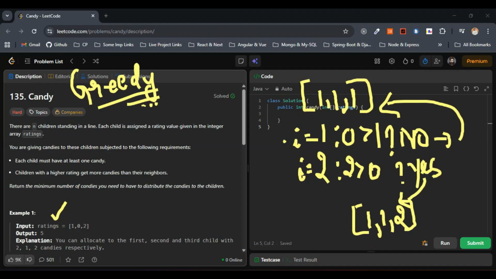So now we will be going with a right to left pass, meaning if ratings of i greater than ratings of i plus 1 instead of i minus 1, then candies of i will be max of candies of i comma candies of i plus 1, whole plus 1, right? So we will keep the larger value to satisfy both sides this time, right?